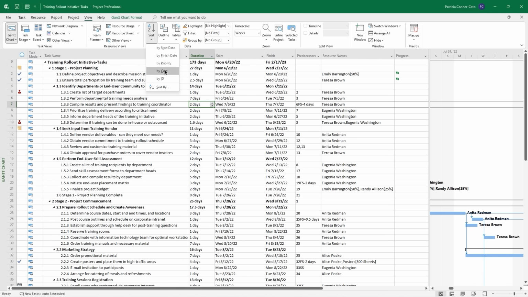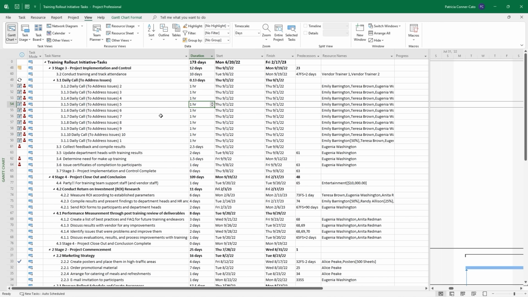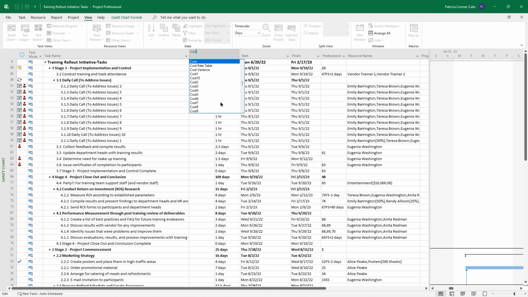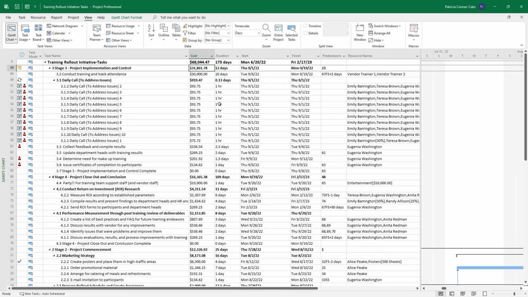And so let's do by cost. And so we're not showing a cost field here. Let's right click on the duration column heading, go to insert column, start typing in cost, and press enter. So you can see that we have it sorted by cost. So what's happened here, stage 3 came up to the top underneath task 0 because stage 3 has the highest cost. That's kind of how that's working. And then stage 4, and then stage 2, and then stage 1.